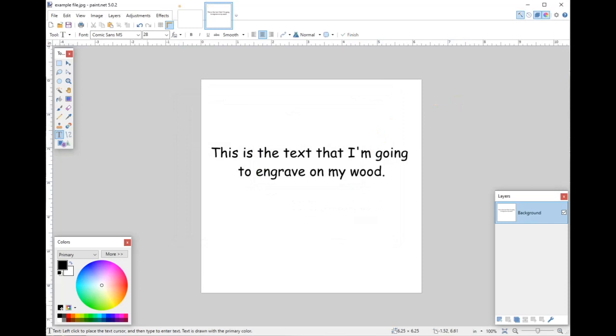That file that we've saved to the desktop is then something we can import into Laser Gerbil and create a laser engraver project with it, and then burn it into the wood. And that's basically it. That's how you create regular horizontal text for engraving.